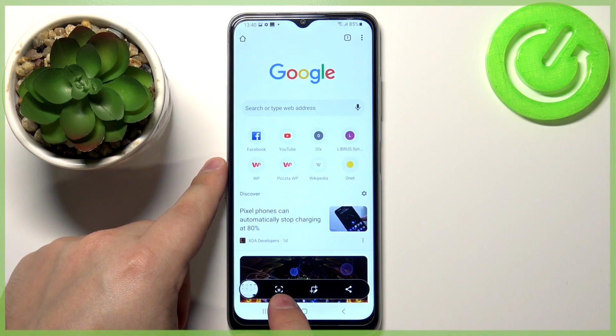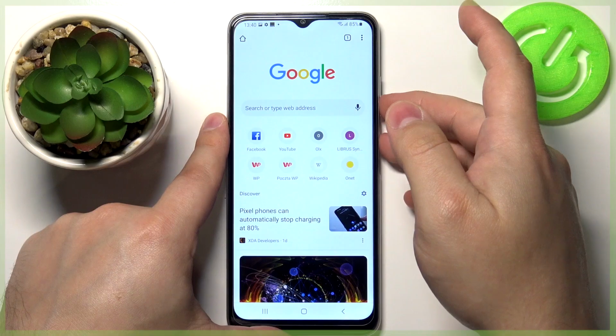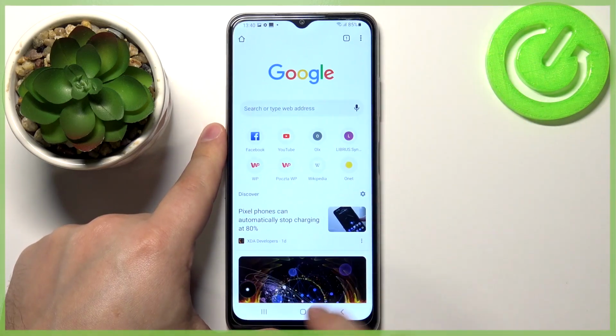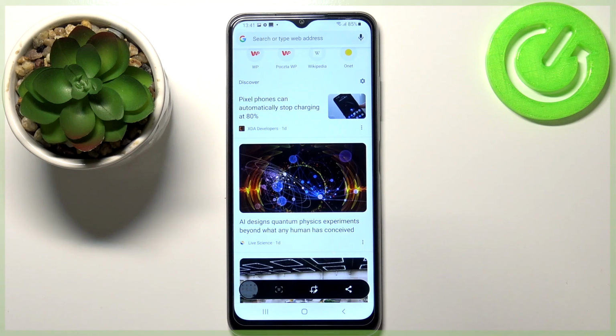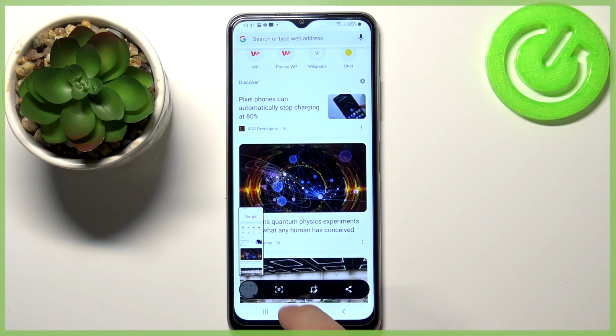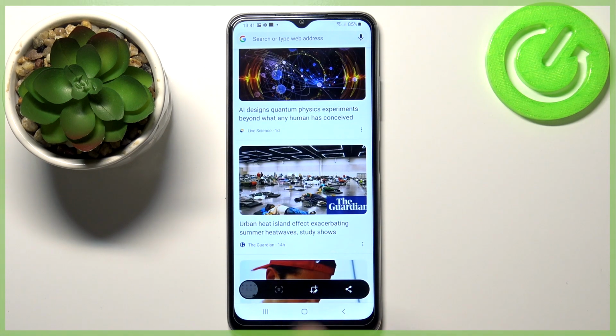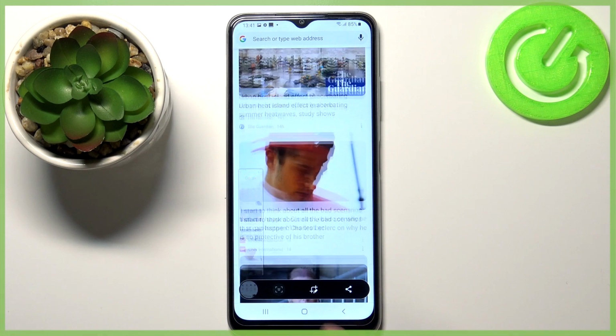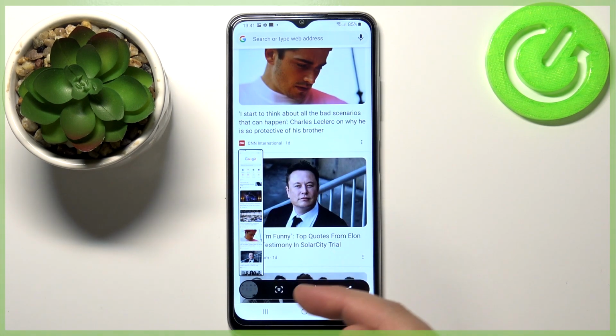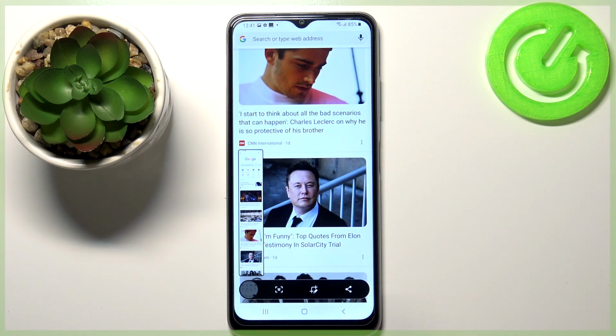And when this bar appears, here we have scroll screenshot option, the one with the arrows. I missed it, so let's take a screenshot again. Tap on this icon and the screen should scroll down, as you can see, and we can keep tapping on this icon to scroll down further, and basically you can keep scrolling down until you reach the bottom of the page or until you reach the place you want to finish to take a screenshot.